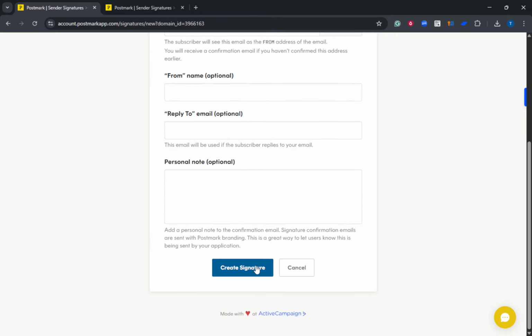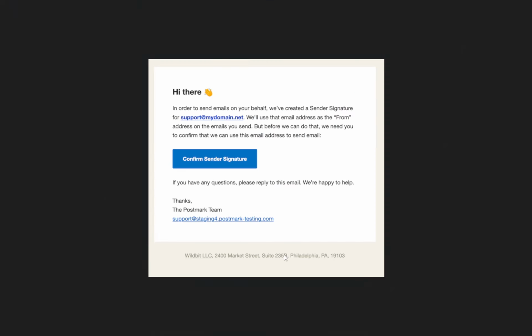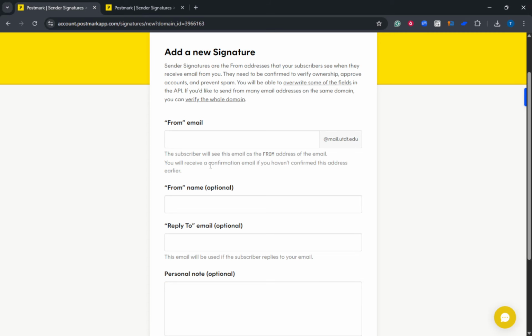That's it. Add the sender signature, click the verification link, and you're good to go. Once verified, your messages should send without the sender signature not found error.